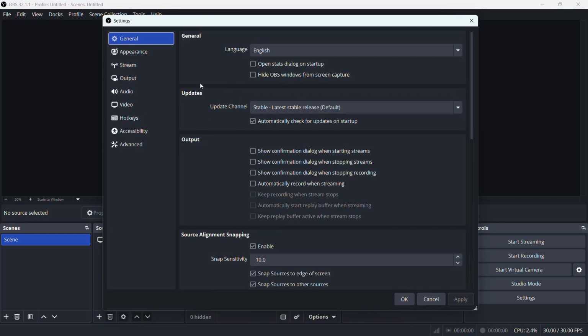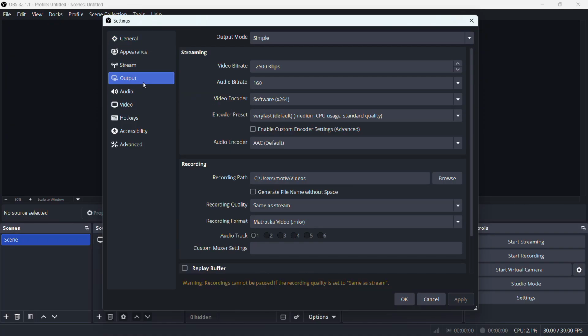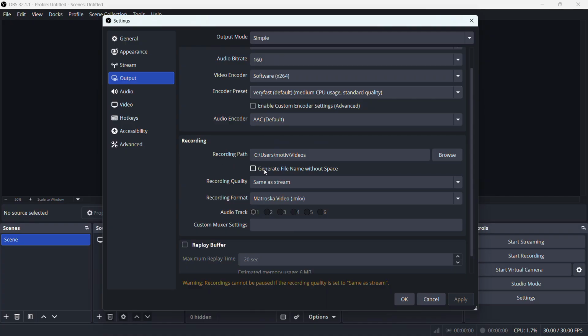From Settings, you don't need to change the General. You can just go to Output. In your Output, you can scroll down to Recording. And in here, for the recording path, maybe you want to move where you want to save your recording. Well, I will just save it in my Users, Motivate, Videos.